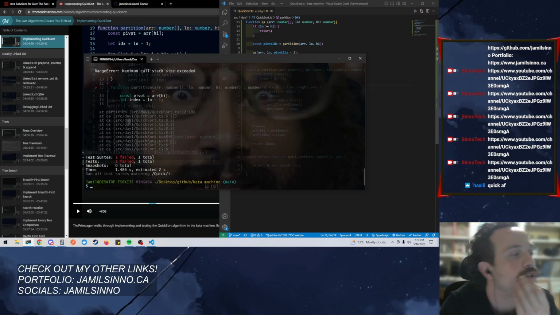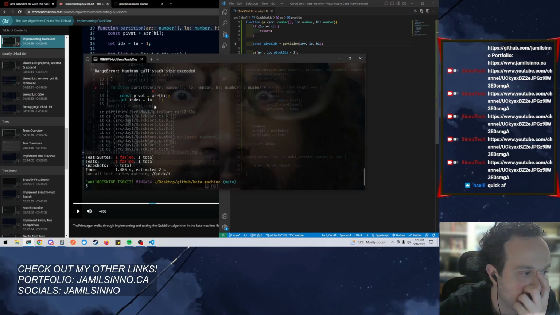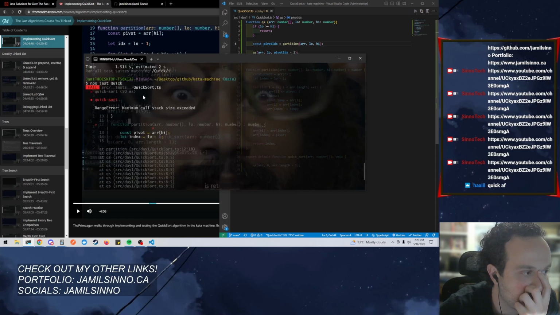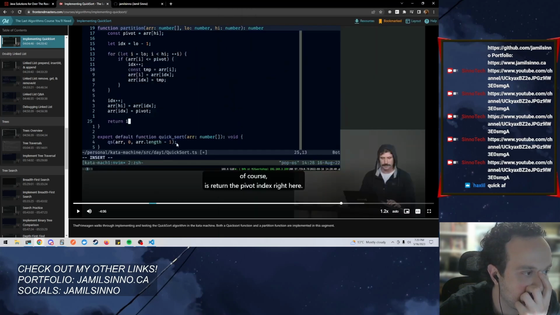Function partition. It's telling me it's failing at the partition. So it's in here. Low minus 1. Maximum call stack size exceeded in quicksort. One failed. Okay. So one more time.